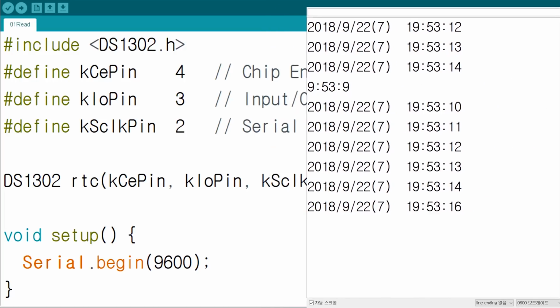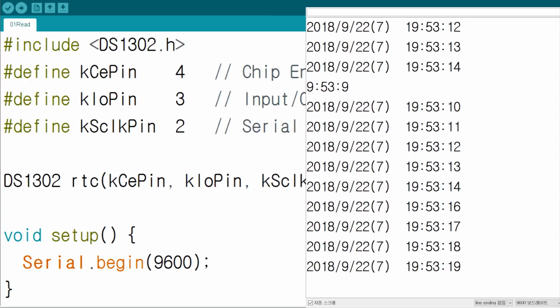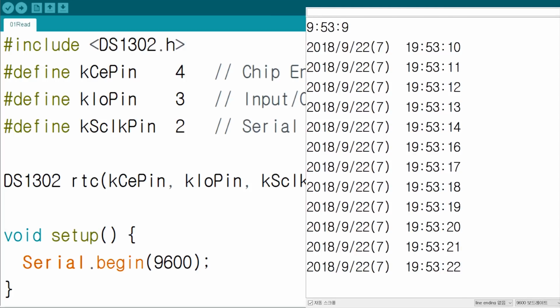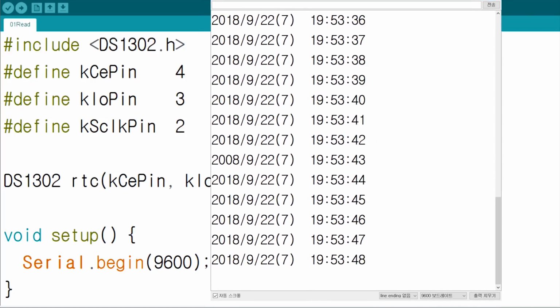Yes, and it shows the number 2018, and shows the date, and this 7 means, wait a minute, this 7 means it is Saturday, and 7 53, and this is the seconds. So yes, it's easy, and this is all you need to read the RTC from this chip.